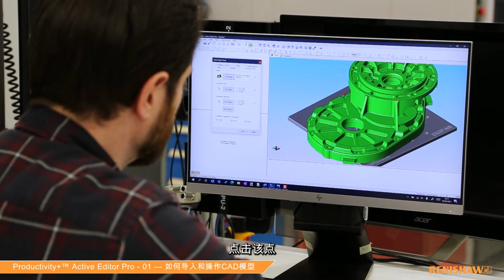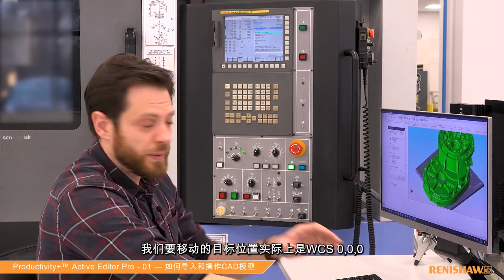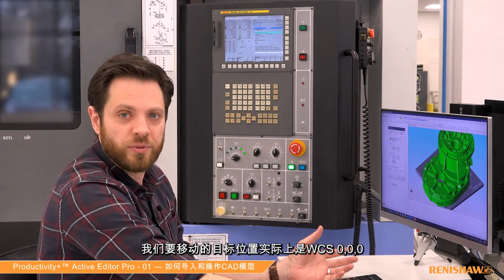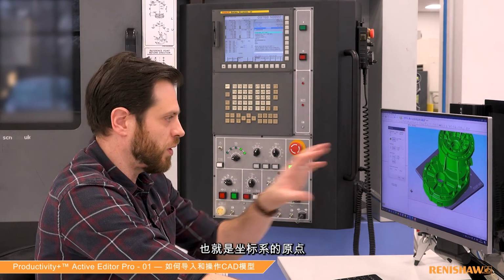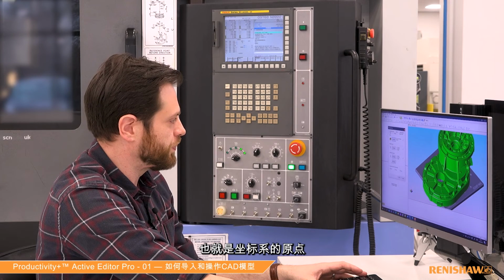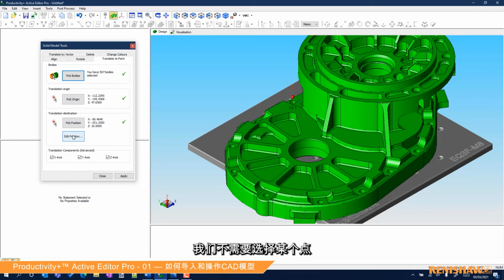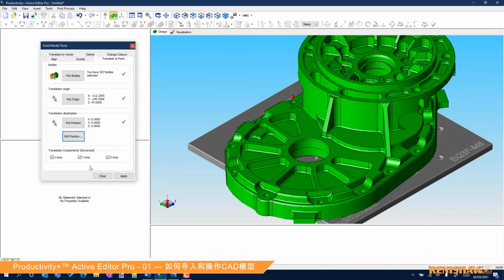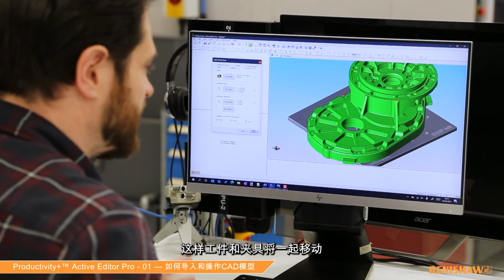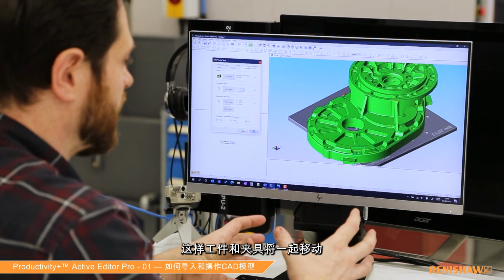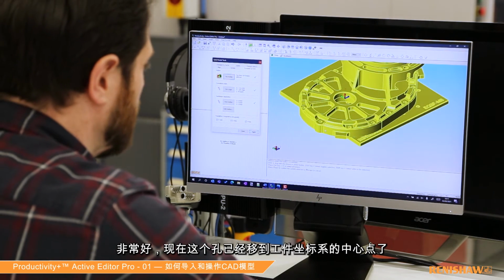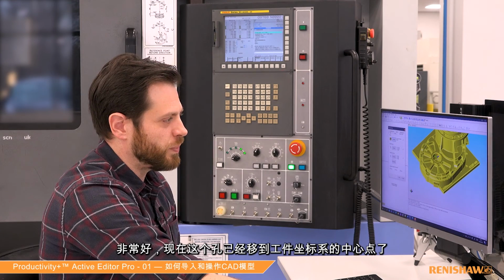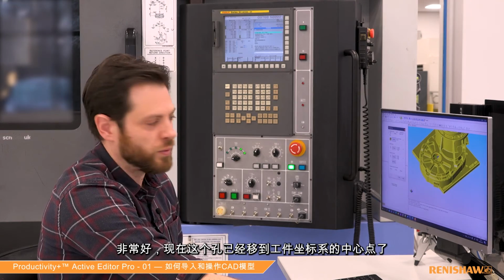So I'm going to click on that. And the destination where we want to send it to is actually going to be our WCS 000. So the whole world coordinate system that we have here. So instead of picking a point for that, I'm going to hit Edit Position and just put 0, 0, 0. Hit OK. All 3 axes are going to be moved. Hit Apply. So that's now going to shift the part and the fixture together. Great, there we go. And that's now moved that bore to being the center point for our work coordinate system.